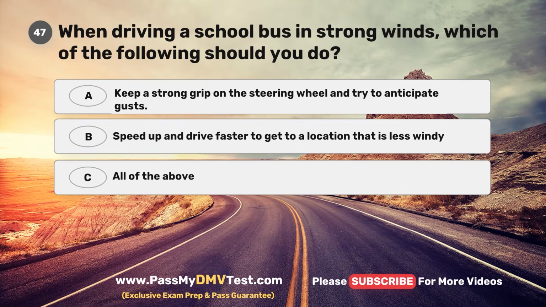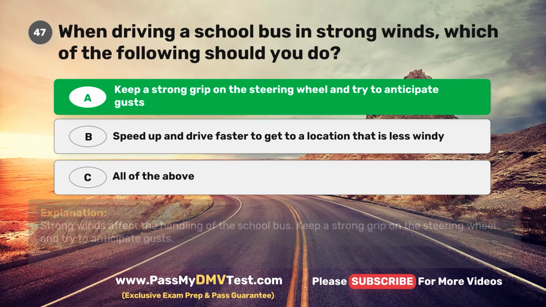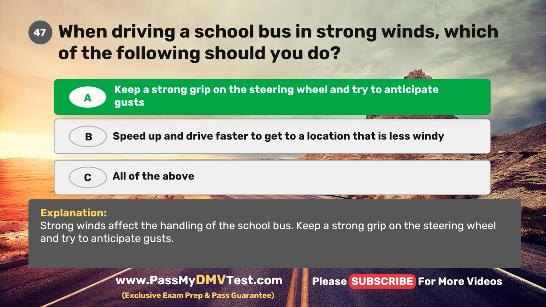Question 47. When driving a school bus in strong winds, which of the following should you do? A. Keep a strong grip on the steering wheel and try to anticipate gusts. B. Speed up and drive faster to get to a location that is less windy. C. All of the above. The correct answer is A. Keep a strong grip on the steering wheel and try to anticipate gusts. Strong winds affect the handling of the school bus.